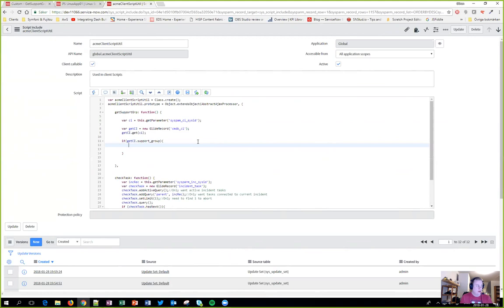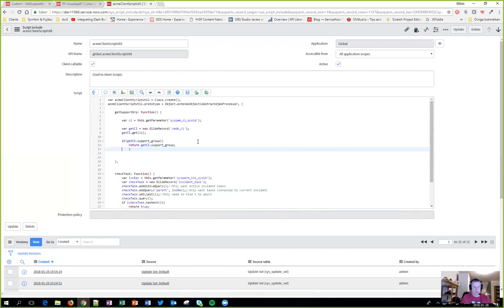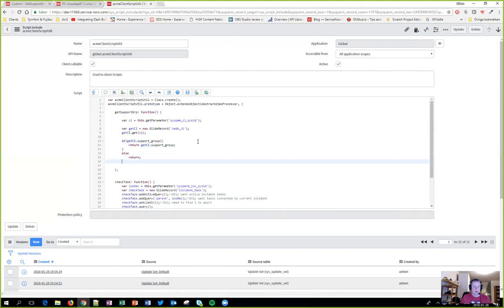I'm going to show you the negative part of just doing like this. Let's return it like this. We can make this curly bit smaller, but I'll keep it like this for now. Else, just return. So, and we'll save that one.